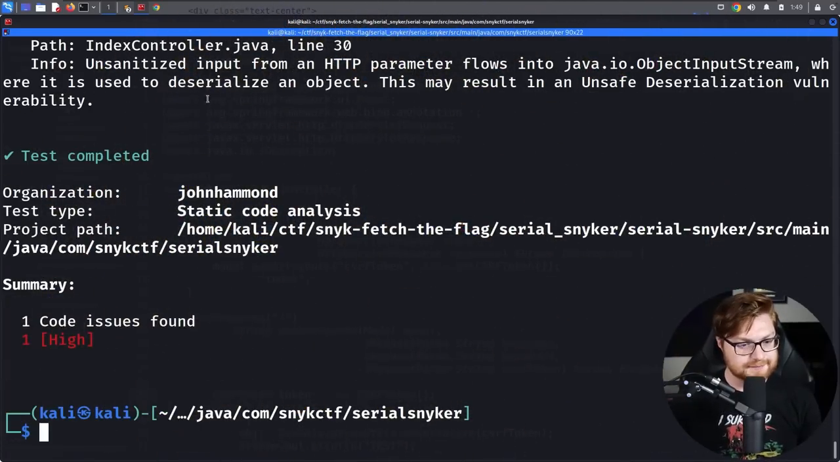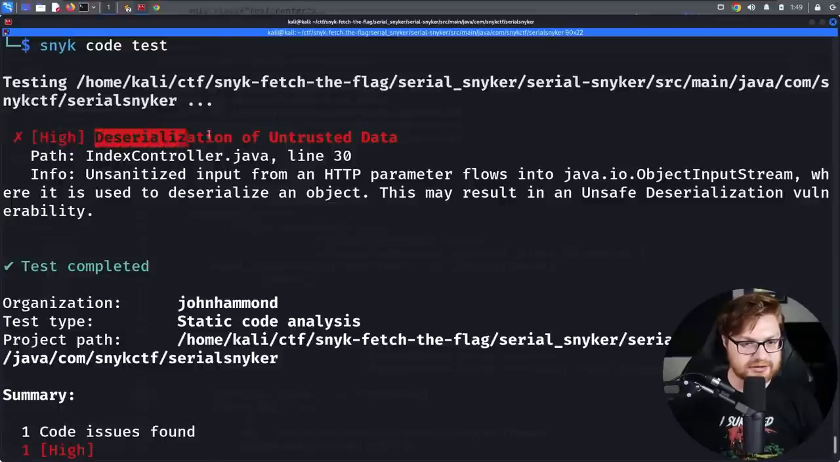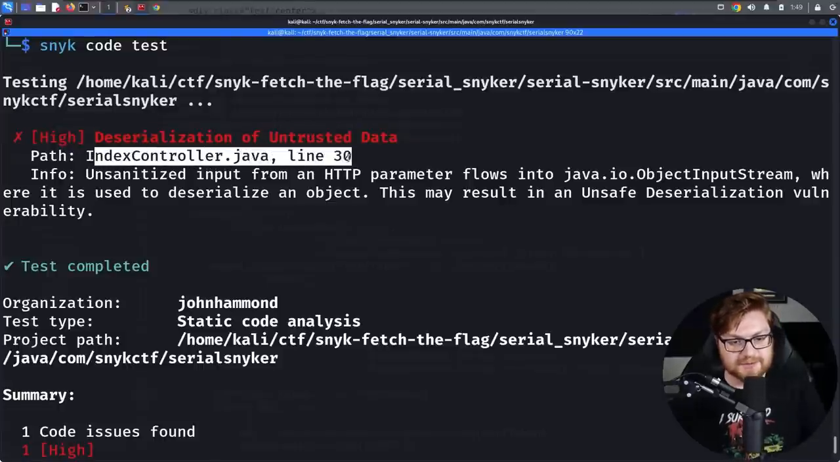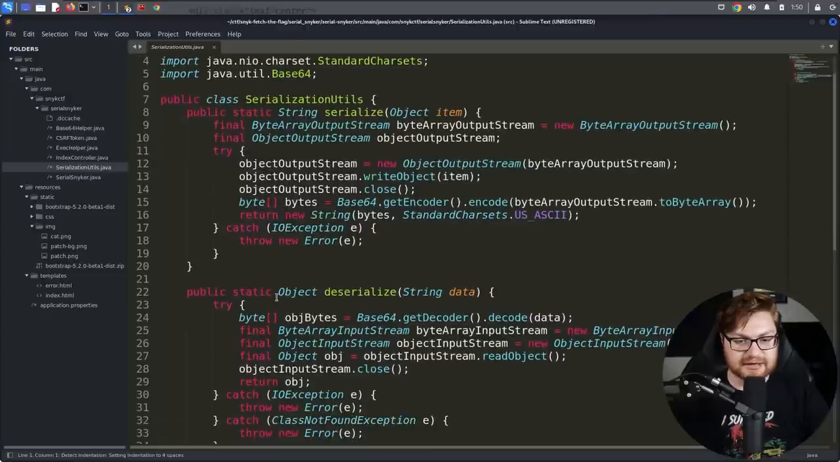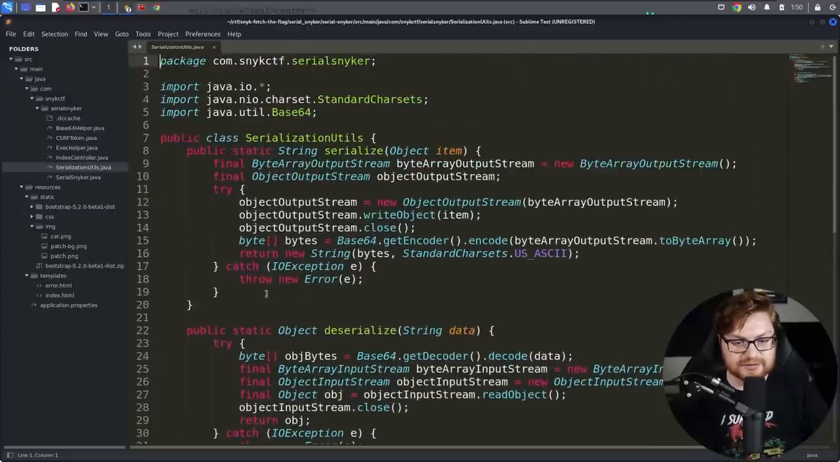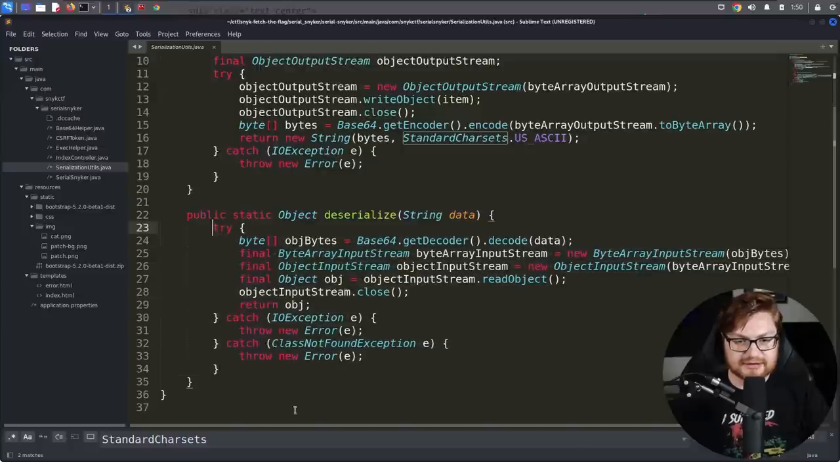And ooh, right away, we do have one high vulnerability detected. It says deserialization of untrusted data in IndexController.java on line 30, just as we were taking a look at this moments ago. Yep, looks like we take our object created out of deserializing the CSRF token that is passed in. Now the CSRF token again is going to end up being passed through serialization utils and deserialize. And this is going to end up running the function that we can see present here. But deserialize takes this all and deserializes it, obviously.